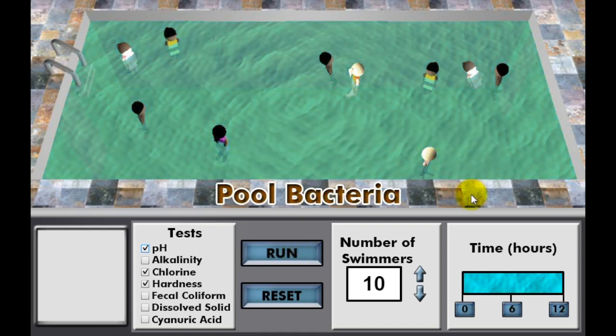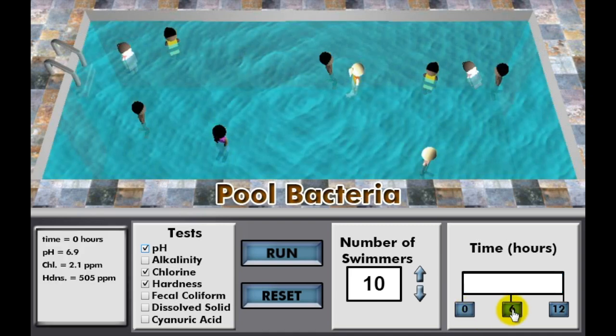After the 12 hours have progressed in the simulation, you may click on the 0, 6, or 12 to view the results of the test at that time period. The results will be displayed on the lower left-hand corner. You may want to write down the results of the tests. You can hover over the swimmers in the pool to read their thoughts on the pool.